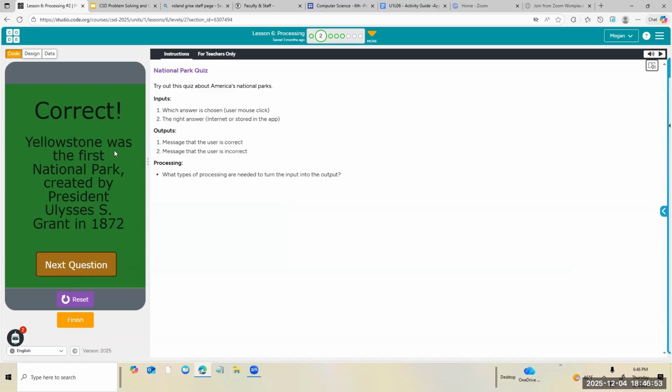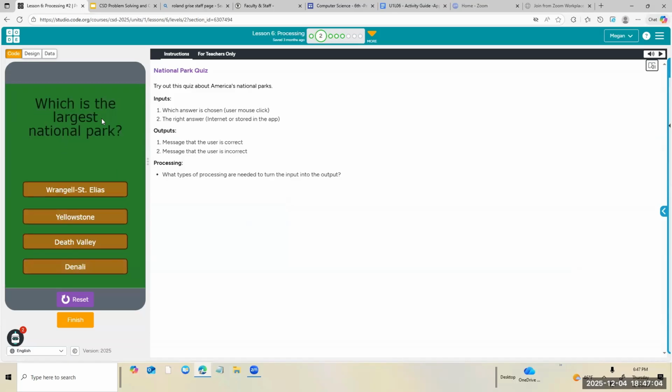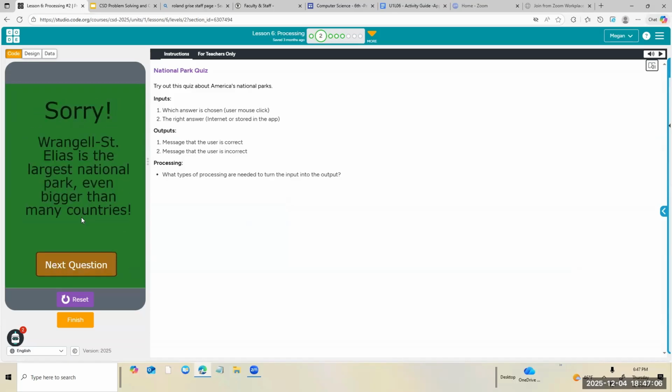So it says correct. Yellowstone was the first national park, created by President Ulysses S. Grant in 1872. So it told me I was right and gave me a fact. Next question, which is the largest national park? So we're going to click Yellowstone so we can look at a wrong message. It says sorry, and then it gives you an explanation right here.